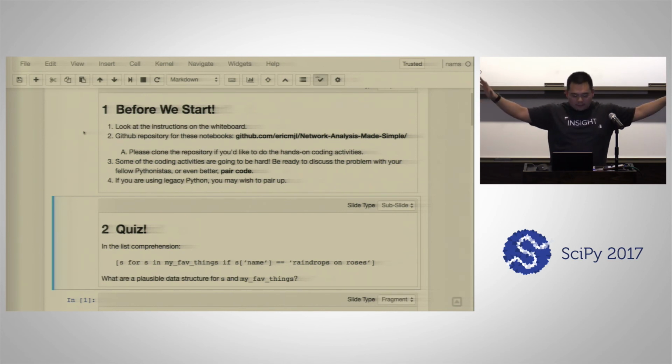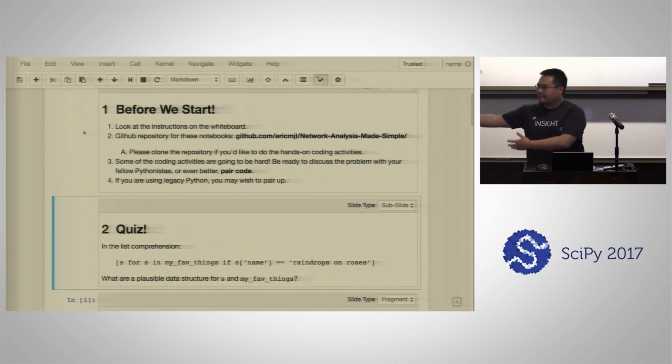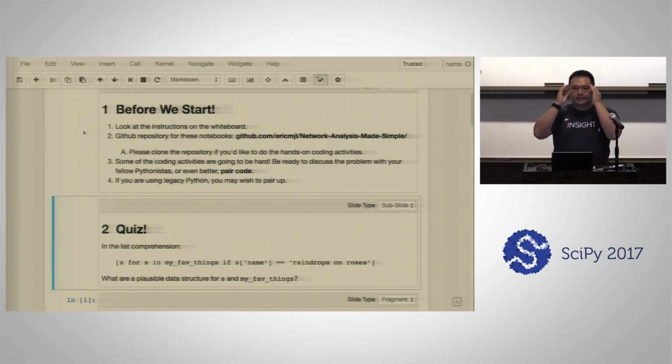Can anybody tell me what a plausible structure for S and my favorite things are? Popcorn style, raise your hand if you have an answer. For S or for my favorite things? S could be a dictionary, okay. And what about my favorite things? Any iterable. All right, so this is not a trick question. I wasn't intending this as a trick question. Basically, you're going to see a lot of this. You're going to see iterables containing dictionaries. And that's an idiomatic thing that I see for programming with NetworkX and Python.